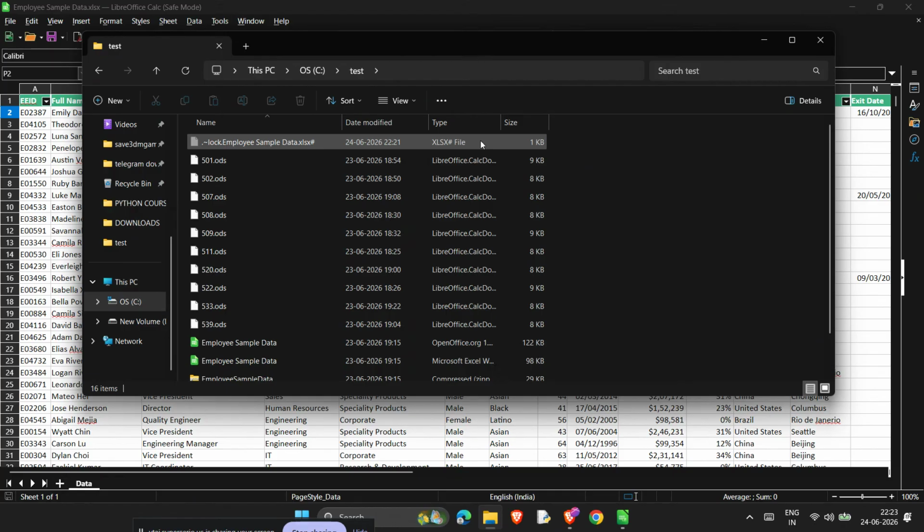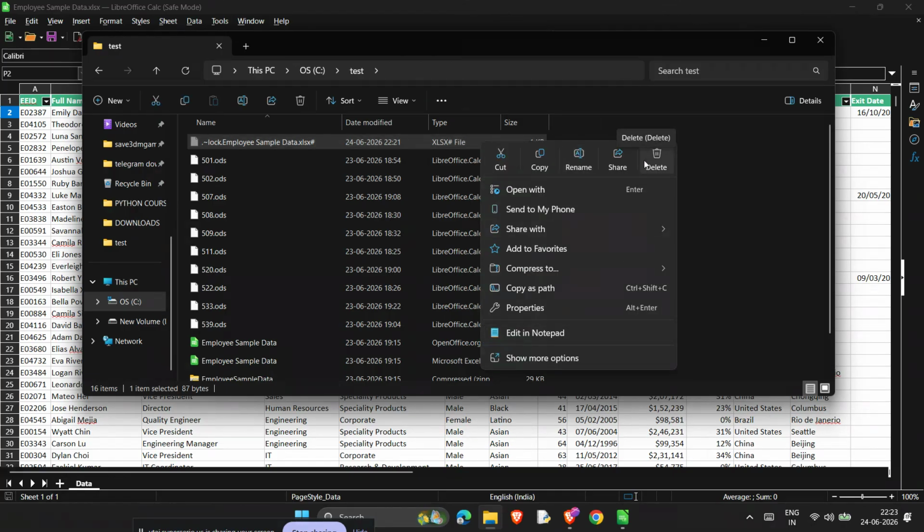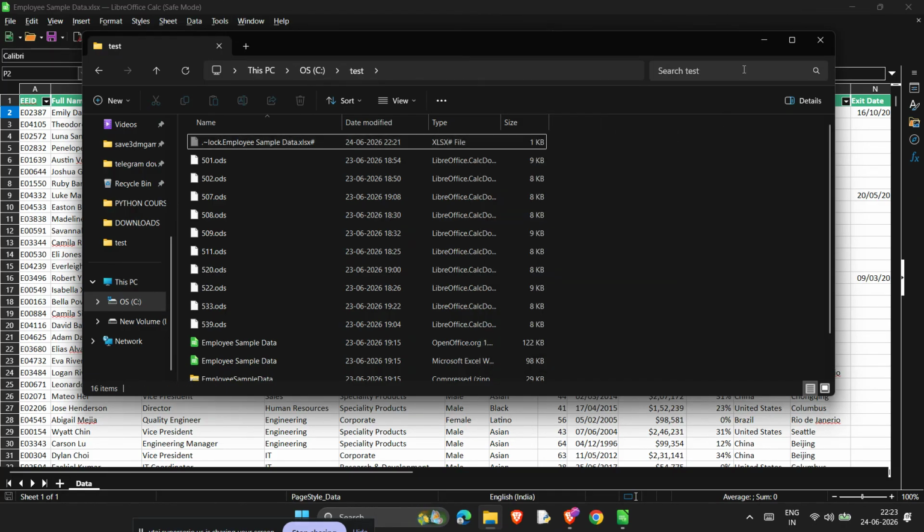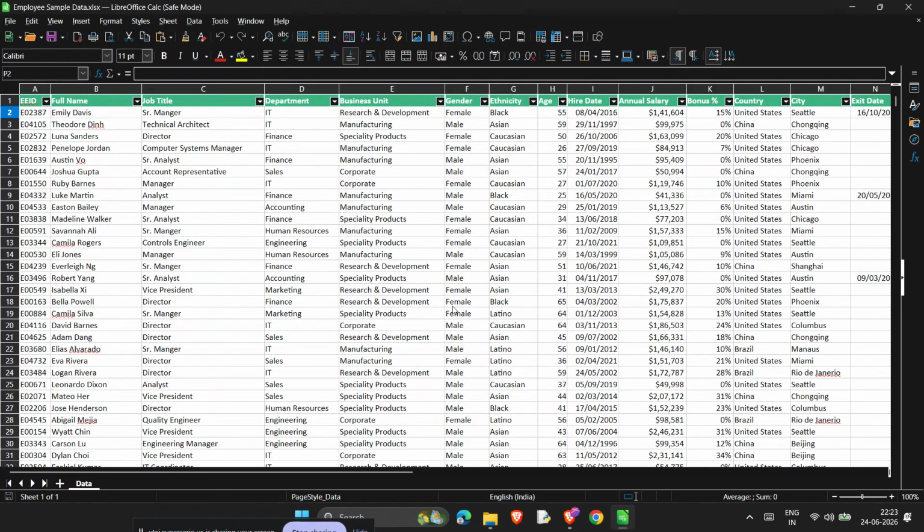Delete that lock file completely, then go back to LibreOffice Writer and try saving the document again. In many cases, this instantly solves the problem. If the error still appears, or if you're in the middle of important work and need to save immediately, there is a useful emergency workaround you can try.